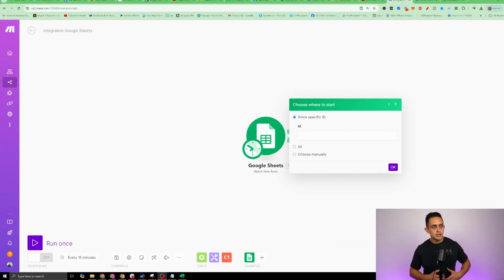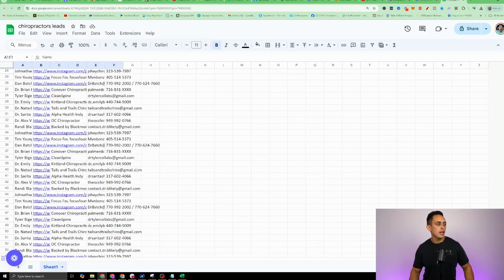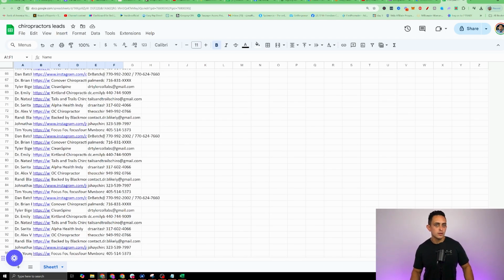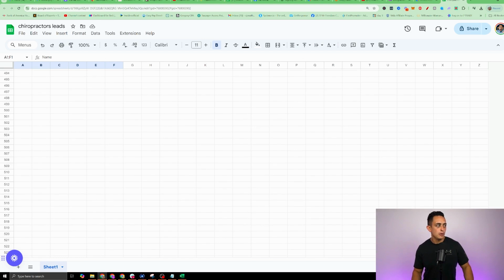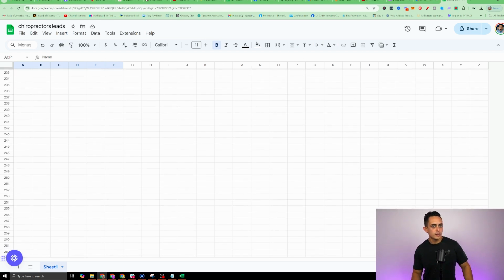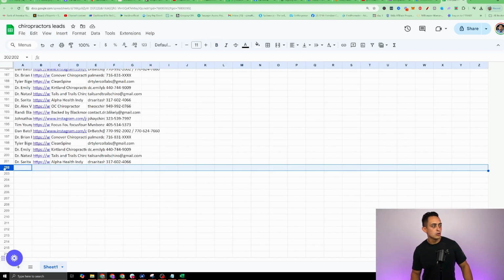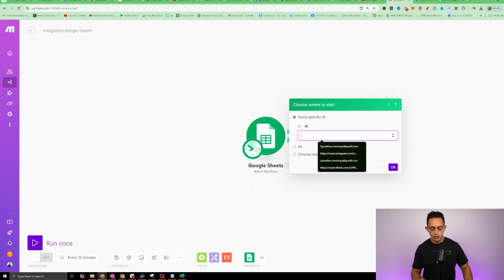Now, next it's going to ask us which ID. Essentially what this means is when we add more leads, we want it to continue adding to the spreadsheet. So we're going to go back to that spreadsheet, and we want to start this at the very last one that we added. As you can see, in this case, it's going to be 202. So that's the next line. This is the number that you want to add. Whatever that is for you, I'm going to put 202, and I'm going to hit OK.